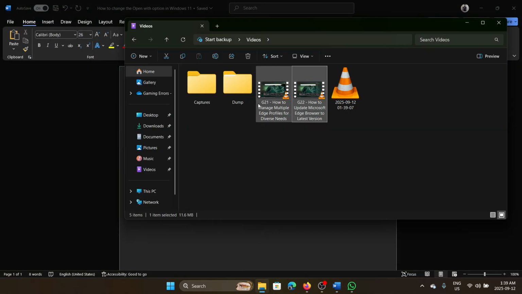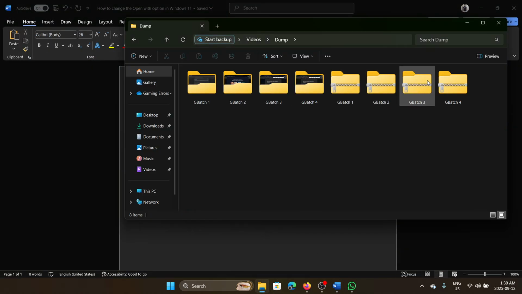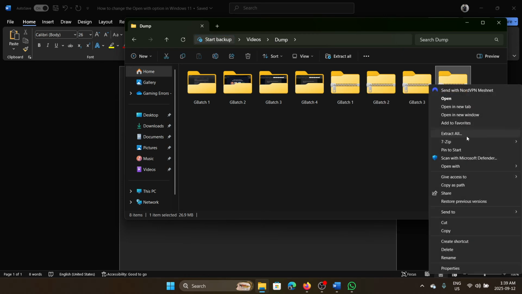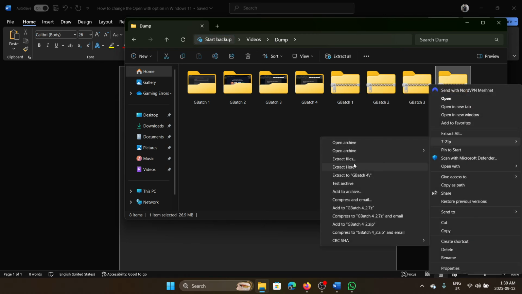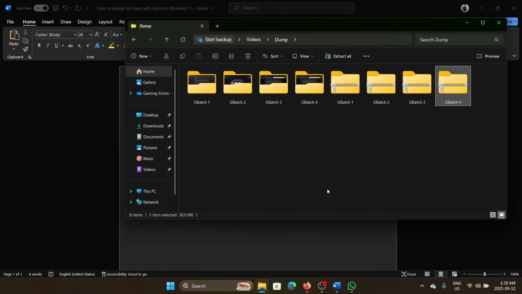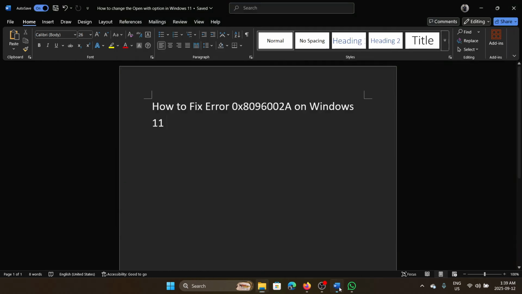Now see what happens is, let's say that you want to unzip this specific folder, the zip folder. Right click on it, select show more options, select 7-zip, select extract here. Okay, and then you can extract it this way. That's how easy it is with 7-zip, and it usually works.